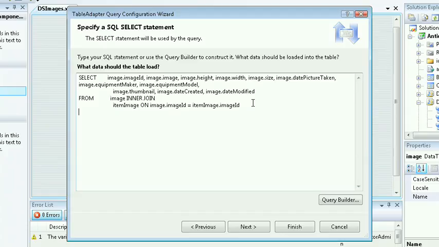We want to do a where based on item ID. Type in where itemImage.itemID equals @itemID. You see, any item that doesn't have an image associated to it will not be listed in the item image table. Only those items that have images will be listed in this table. So that's why we want to pull the item ID filter from the item image table, not from the item table, as the item table will have all the items, whether they have a picture or not.